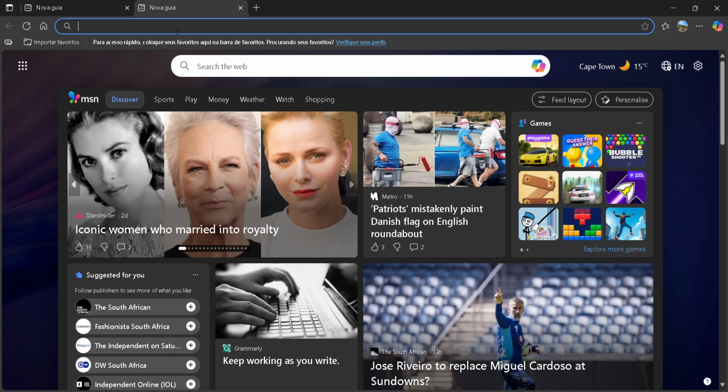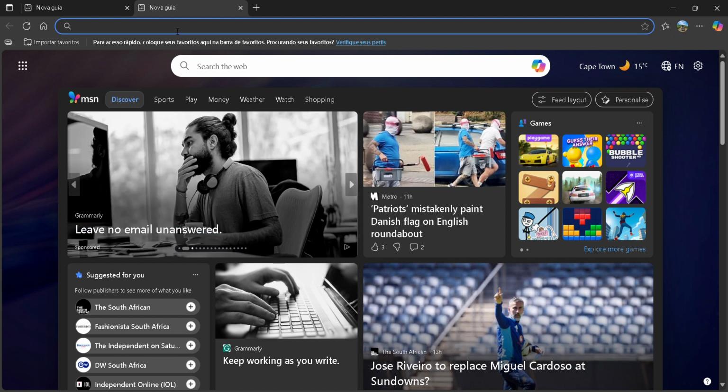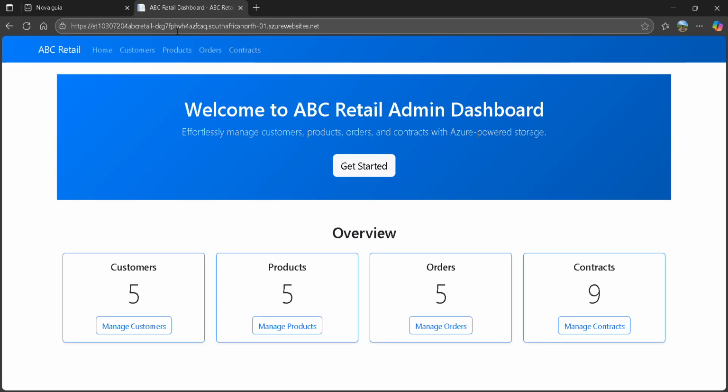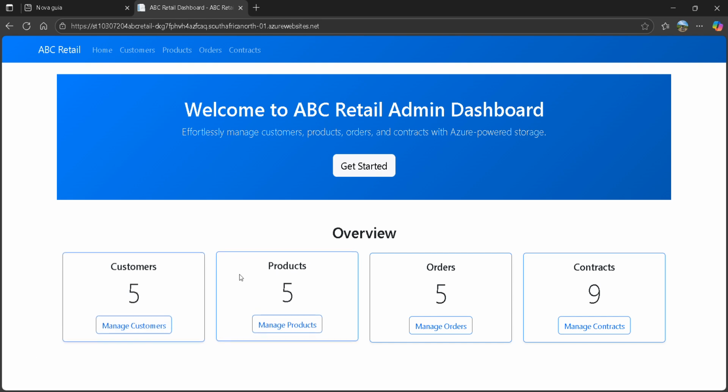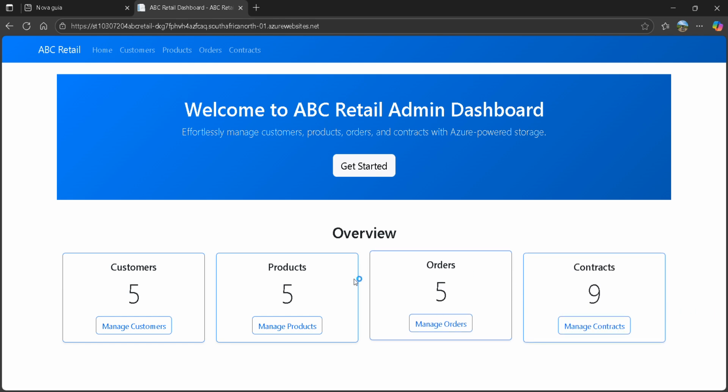I wanted to start by entering my website link just to show you that it's working. So here's my link. Let me click on enter. There we go. Here's my web app working. So this is a nice admin dashboard, right? In which we have the count of how many customers we have, how many products we have, how many contracts we have, how many orders we have.